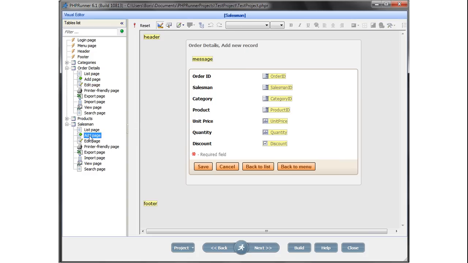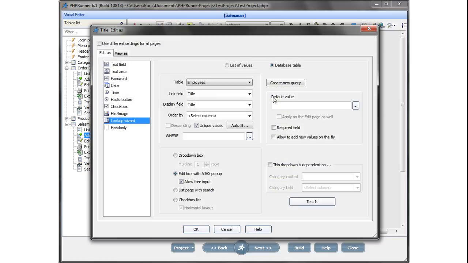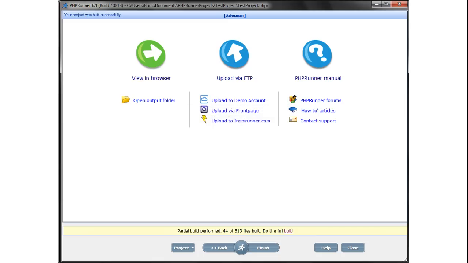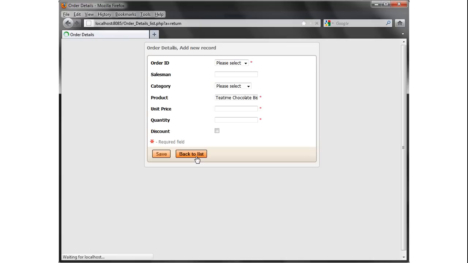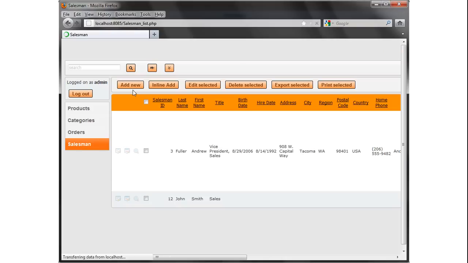Let's take a look at a different example. If you have a text field, what you can do is allow free input for this field, which will let you freely enter any text value in that field. So let's take a look. So let's build a project. And let's go back to the salesman table.